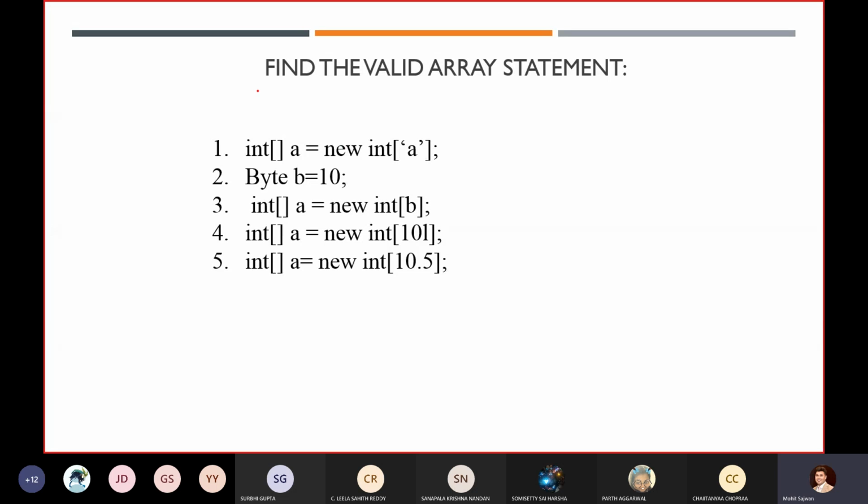See, this is to find out the valid array representation. So you can see over there, first we have created an array. The size of the array is what we have created: an array of integer data type, new int[a], and here we are storing the value that is a, which is a character.